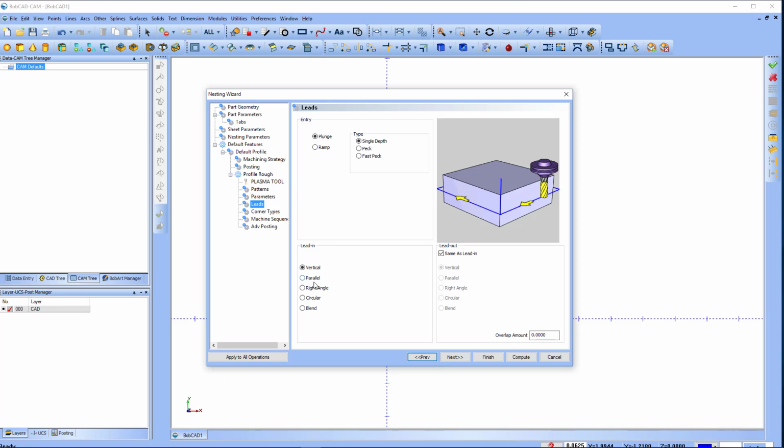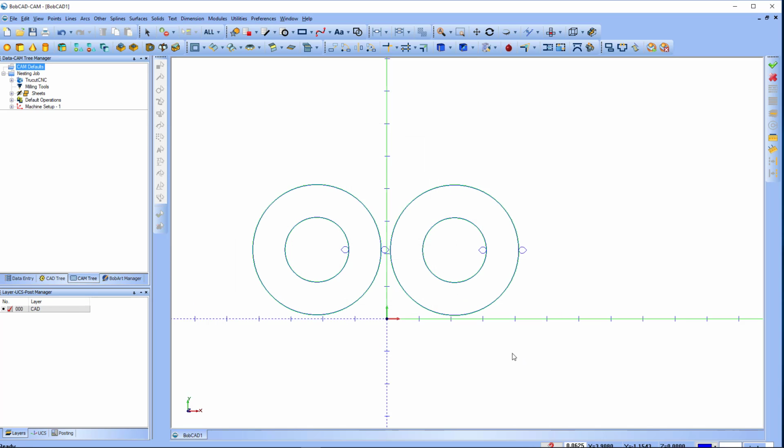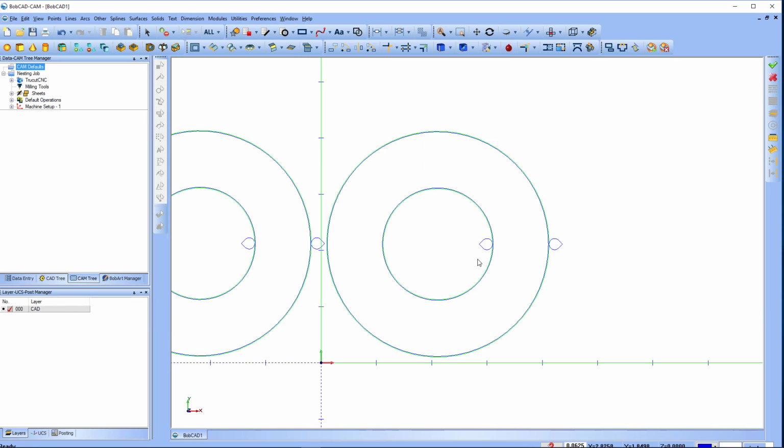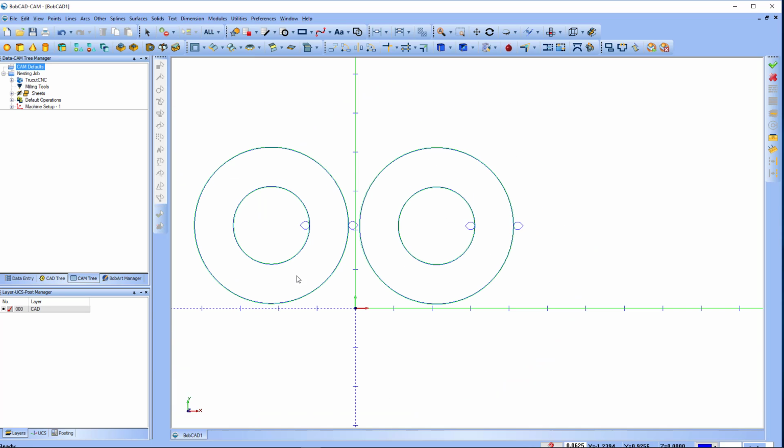Now we do our leads. We'll do a blended lead of 0.1 and 0.1. And that should be all we need. Now if we hit compute, what we'll see is BobCAD's normal way of doing things, which is an outside contour here and an inside contour here. But let's say we want to change that.